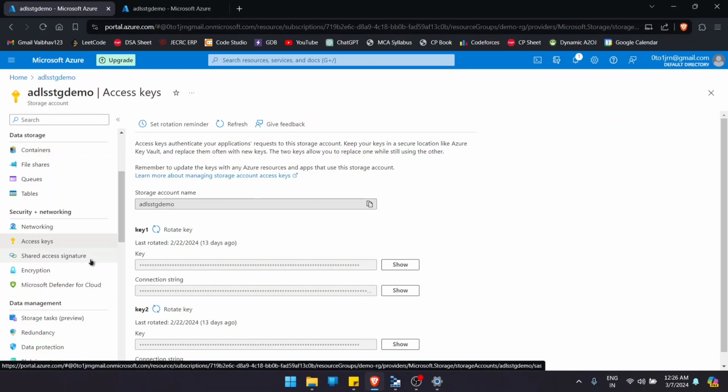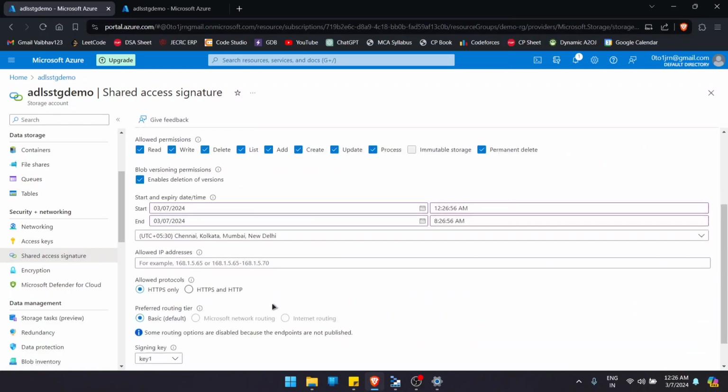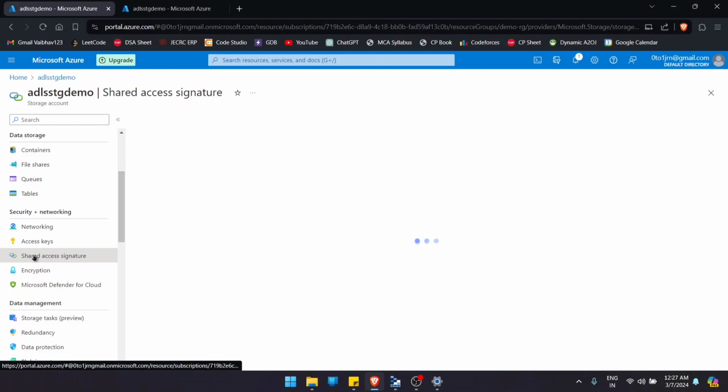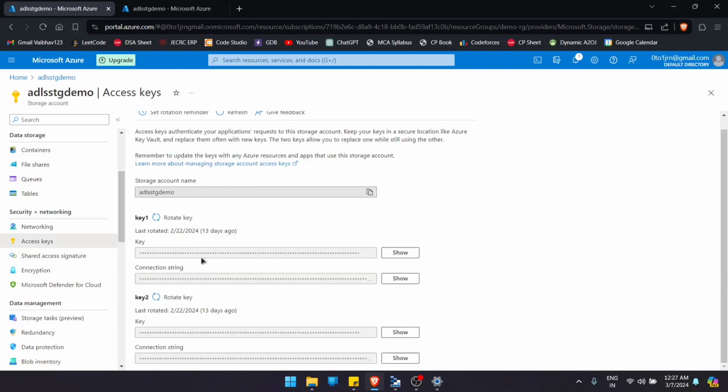Next difference is shared access signature में हमारे पास एक option होता है where we can set up a start and expiry date. Up to some extent हमारे पास यहाँ पे option है set rotation reminder, but again this rotation reminder is just a reminder. It will not change your key. So you have to remember to change your key always by yourself. Let me now show you how do we access the storages using these methods.